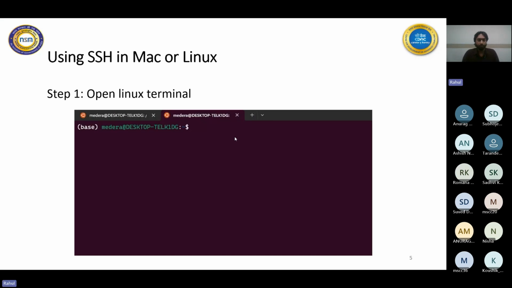So let's start with the session. This is the main agenda, that is logging into the HPC cluster. The very first step is that you have to open a Linux terminal. Right now I will just tell you the steps, and after a few minutes I will show you a small demonstration of it.